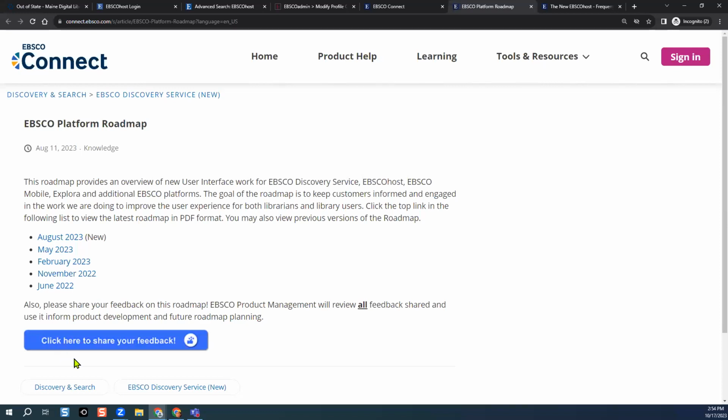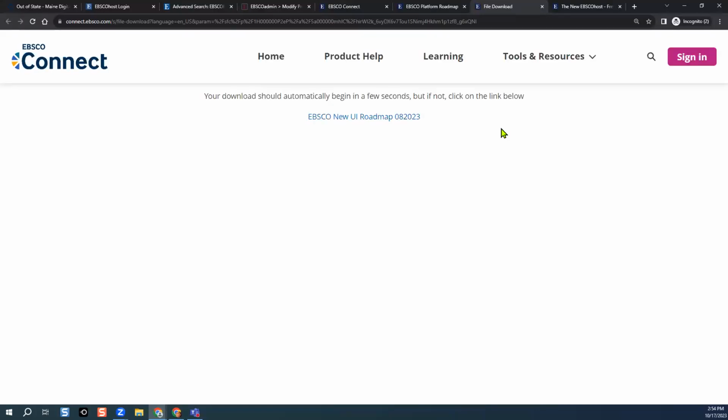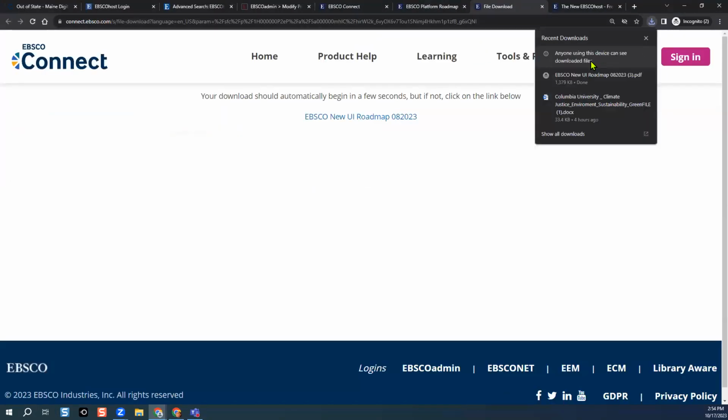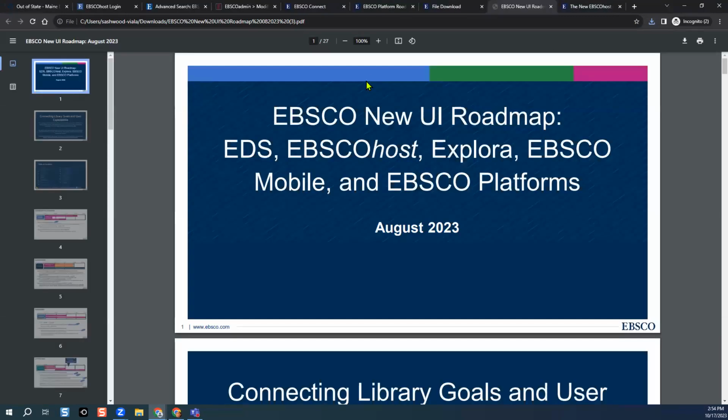You can also share your feedback on the new UI. We encourage everyone to provide their feedback here or any enhancement requests you may have. You can just click there to share. But I'm going to go ahead and open up the August 2023 version of the roadmap, and I'll quickly show you what that looks like. All right, so this is the August 2023 version.